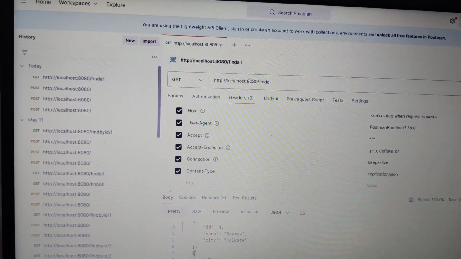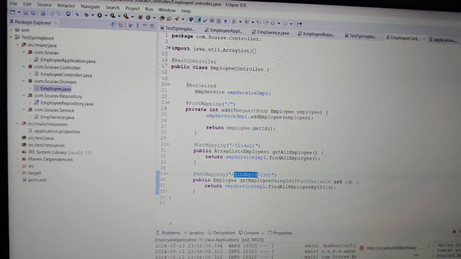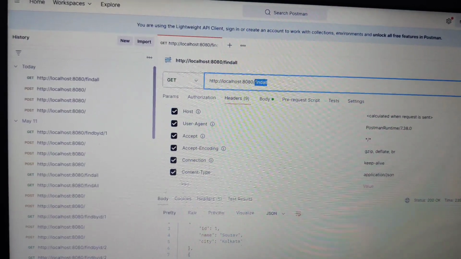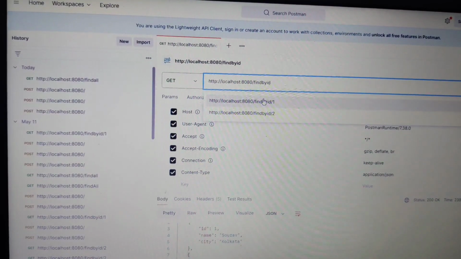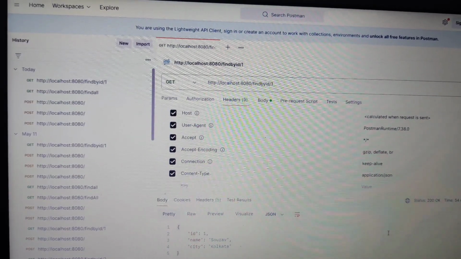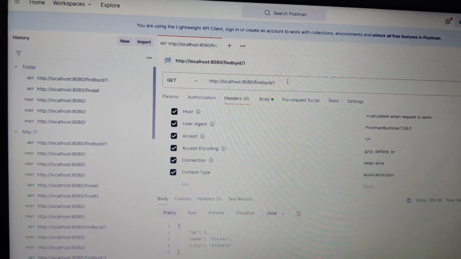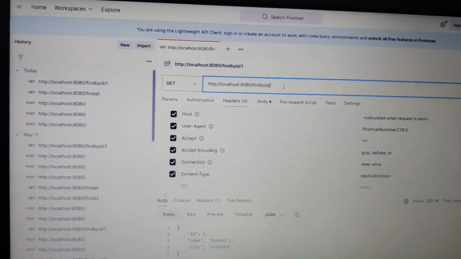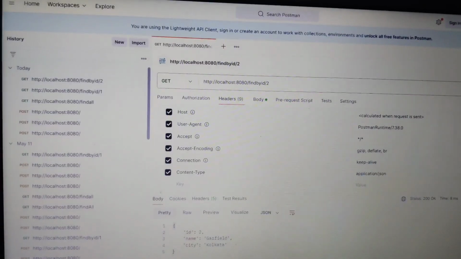Now there is one more operation I am doing, that is find by any particular ID. So let me check on that. Find by any particular ID. Let's check with this. Awesome. You can see, as I am checking with only ID 1, only my record is coming over here. Now I am giving ID 2. Awesome, Garfield's record is coming here.